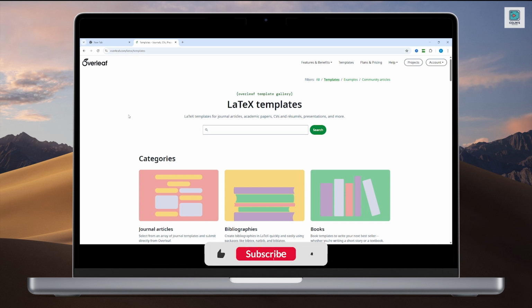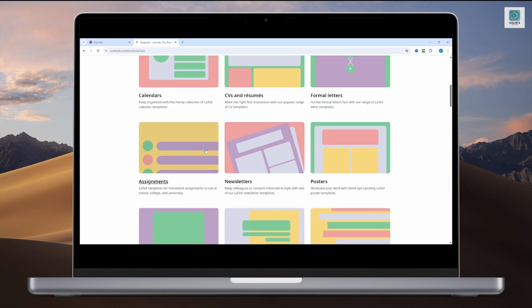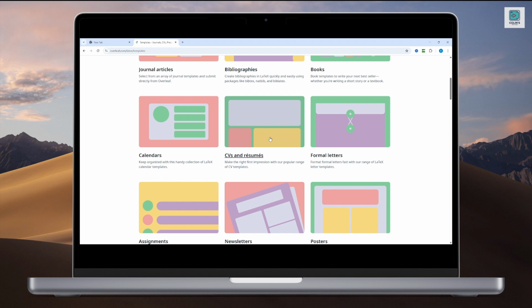Hi everyone, today I will show you how to make a resume on Overleaf in 2025. Overleaf is a very great website. It has a lot of templates for you to use, like books, calendars, format letters, assignments, newsletters, posters, and a lot more. Today I will only show you how to create a CV and resume.